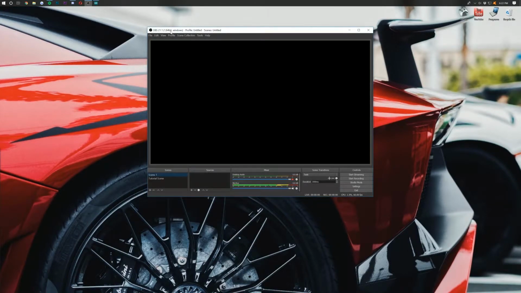Today I'm going to be teaching you guys how to stream to twitch.tv using OBS. I'm assuming you've just downloaded OBS. If you haven't downloaded OBS yet, you can check it out at the first link down below. But once you have it downloaded, you're going to see a screen basically like this.